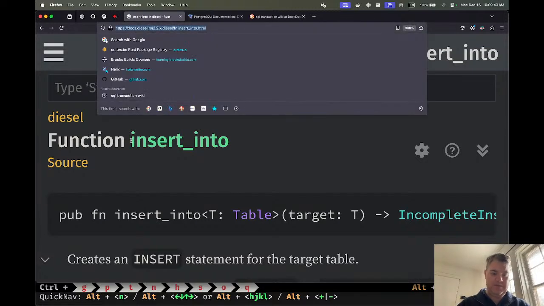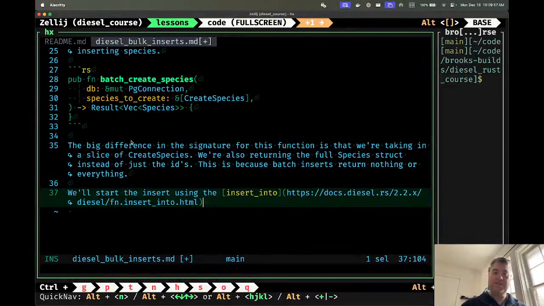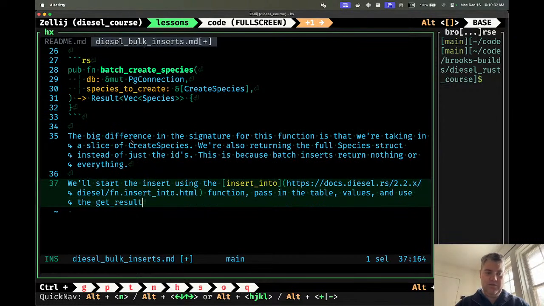Okay, so function into that. We'll grab you, put you into there. Okay, so we'll start the insert using the insert into function in Diesel. Pass in the table and the values, and use the get results method to request all of the species back after the insert.